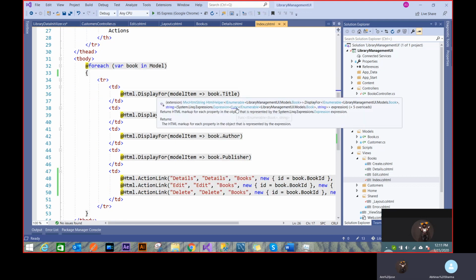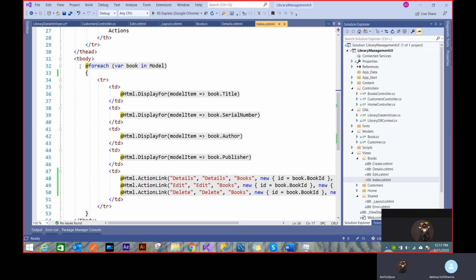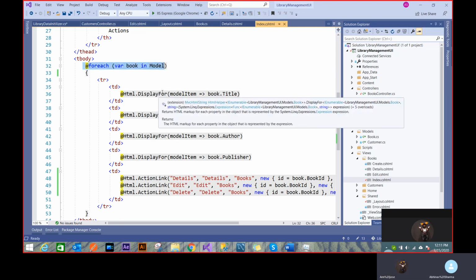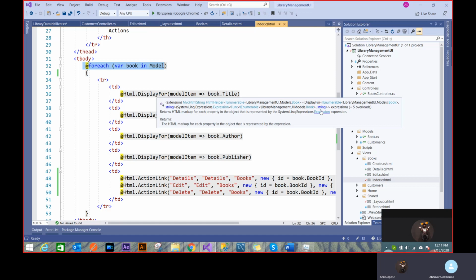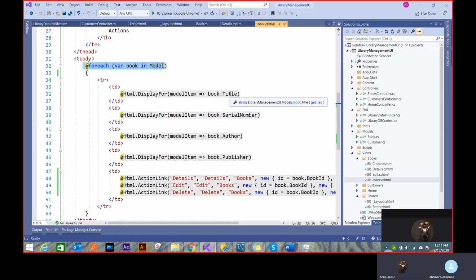It takes a func with IEnumerable of book and gives back the string. Because it's a foreach now, I can pass it one by one, and it gives me back the string. And that's what I'm giving back. So we have been using these delegates; every time you see this kind of expression, that means a delegate is happening.